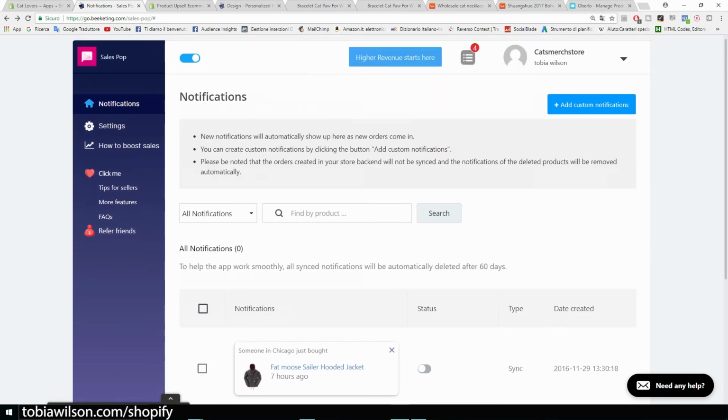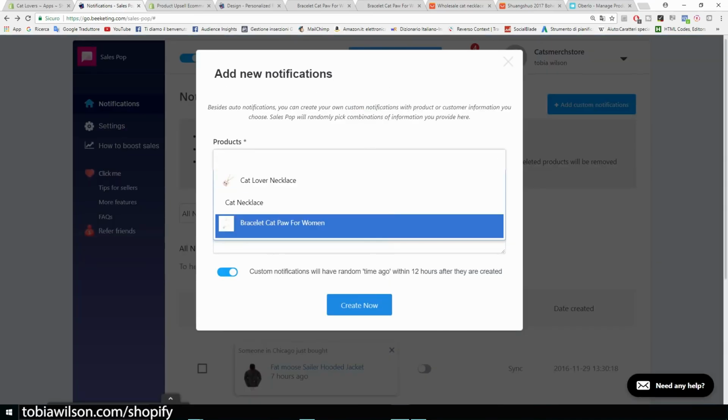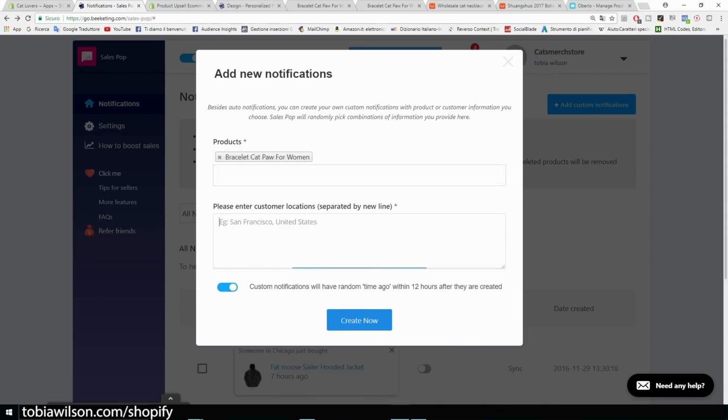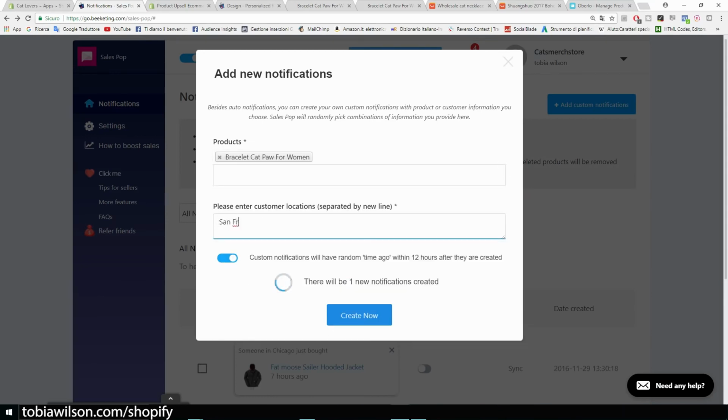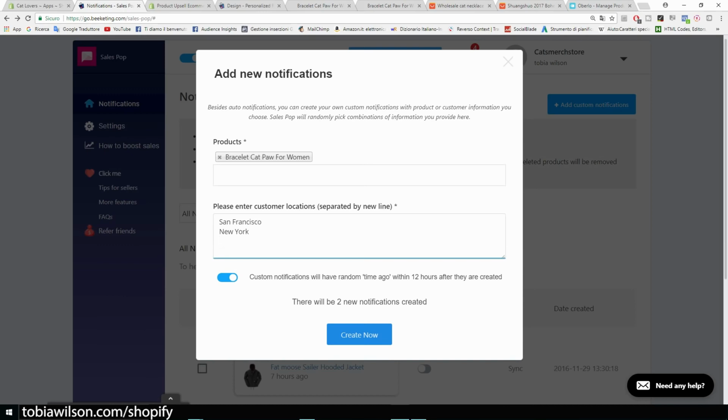Alright, so let's create a new notification and select our product. I want to add it to our bracelet, and then we can put in San Francisco, New York. You can create a list of all the cities and then create now. And let's see how the notification looks.